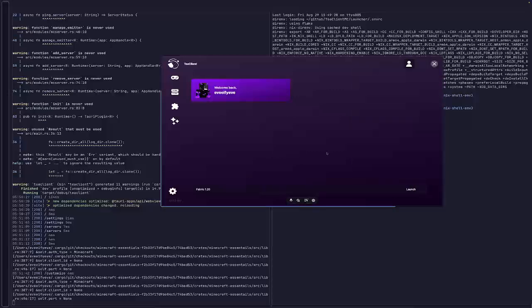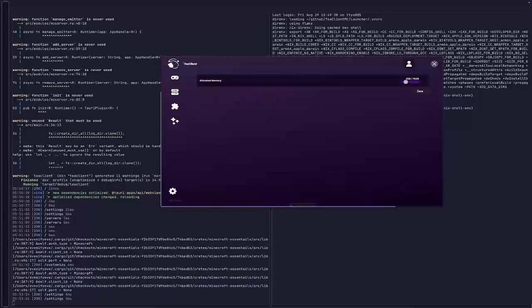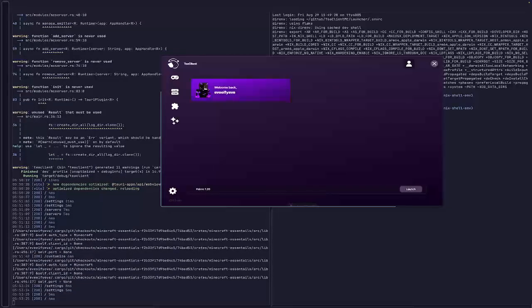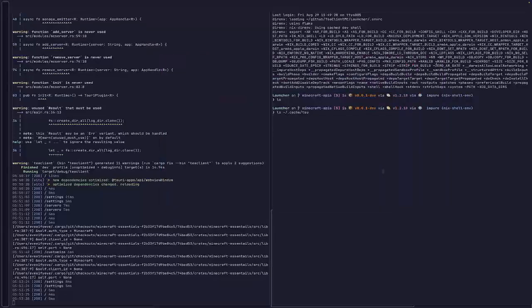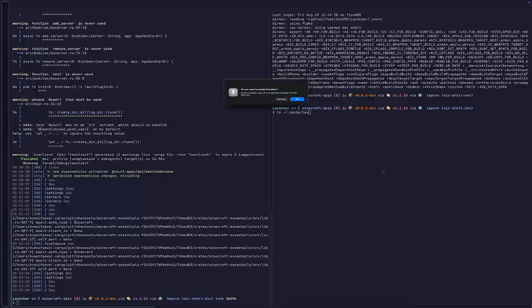So eventually we'll do that. Obviously this is a development version. Launching is still in progress, so we are working on the launcher a bit. I'll show you some major progress of the client if I can reload and quit. This is the major progress of the client.